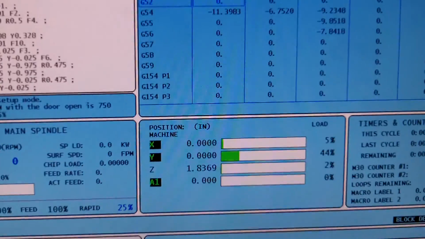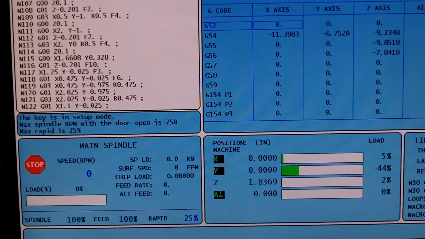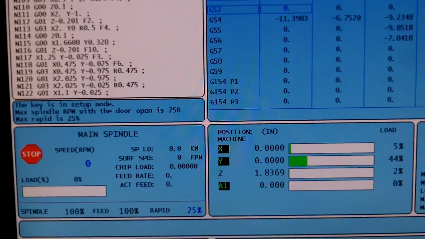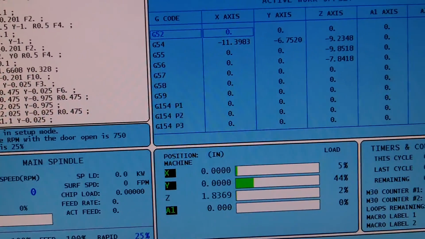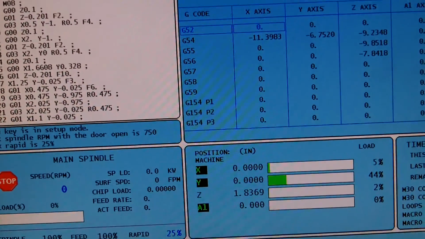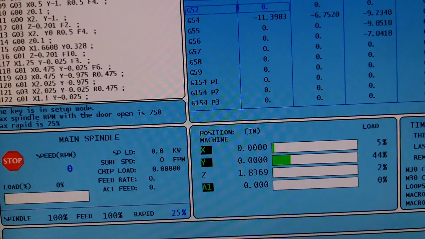Hello, Tracy Jones here. What we're going to do now is perform a spindle warm-up on the HAAS milling machine.